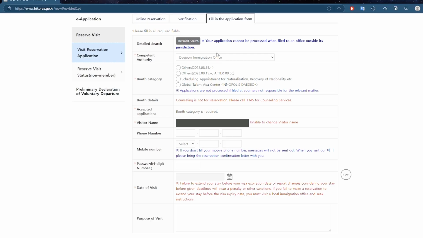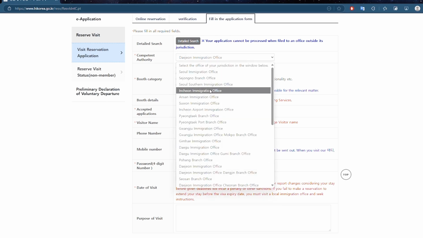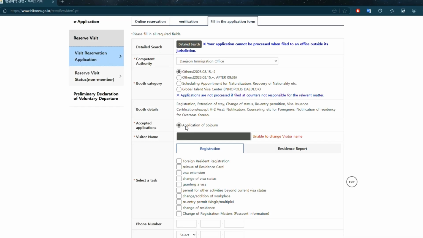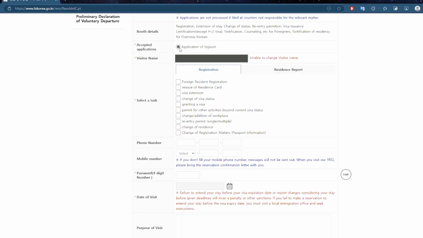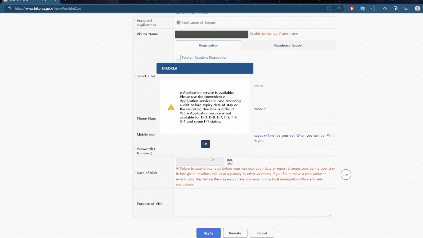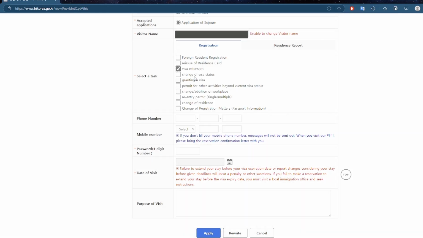As I reside in Daejeon, I will select Daejeon Immigration Office. If you are in Seoul or Busan, you can select the nearby immigration office accordingly. Then you can select others because it doesn't matter. Then this should always be application of sojourn. If you are going for a visa change or visa extension, it's okay to do the visa extension. Or if you are going from D2 to D10, change of visa is also fine. You can do both or any one, it's okay.